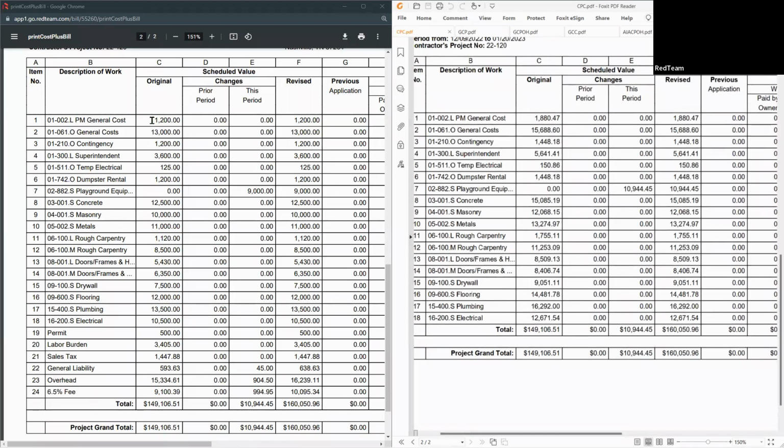So for example, we've got the original was 1,200, but here, because we've got all of our markups included in the price, it's going to be the 1,847. So that's how you have your options of what you want to send to the owner, how much detail you want to send to the owner, or how much detail you want to have in your applications.